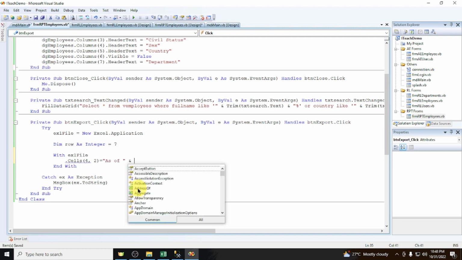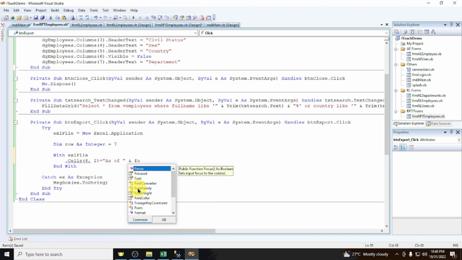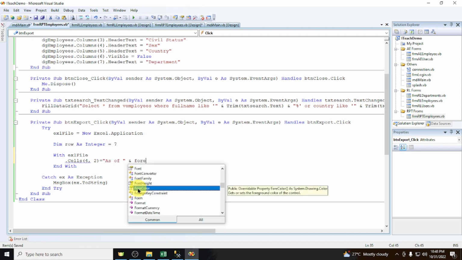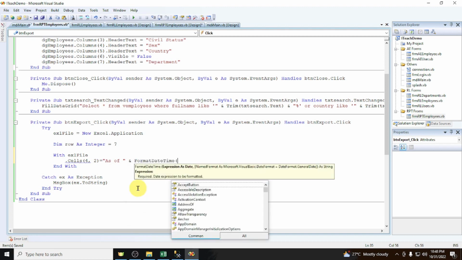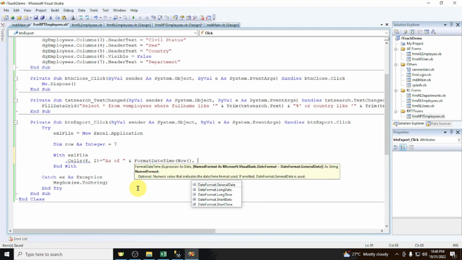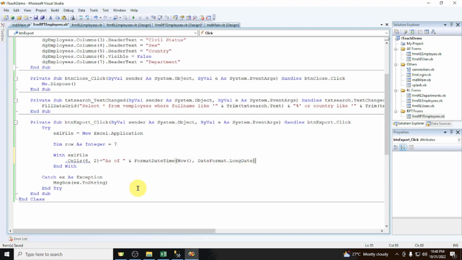Column 2, and then the value equals as of, and then date today. Going to concatenate format date, sorry, format date time, and then now, date today, and then long date. And then we'll try this one first.